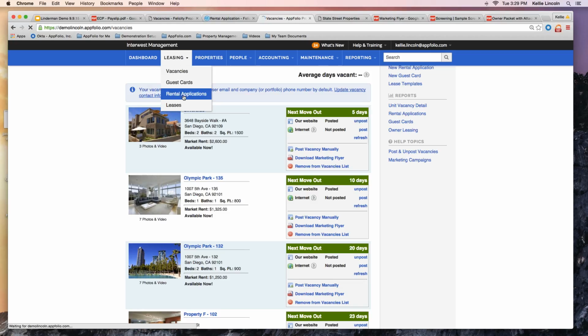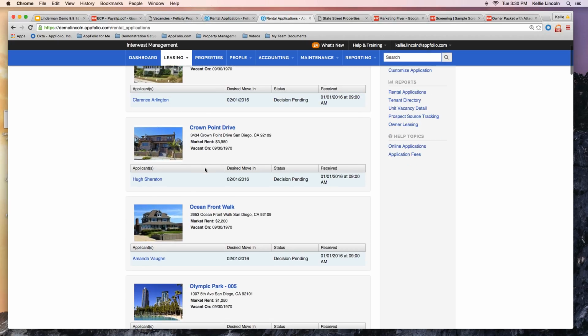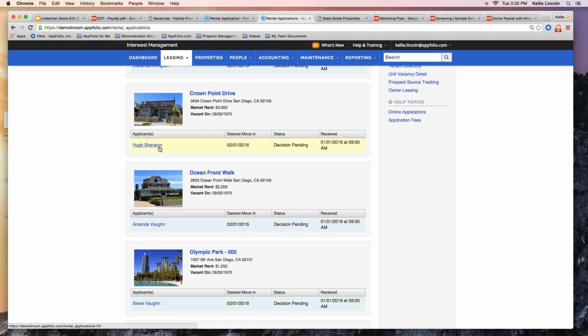So you just go in here and you're going to go under rental applications. And for every unit that people have applied for, you're going to have the applicant information, the date they're desiring to move in, and then when it's been received. So like say in your case, you have a unit that becomes available and 15 different people apply. You'll have a date and time stamp so you know who came first.